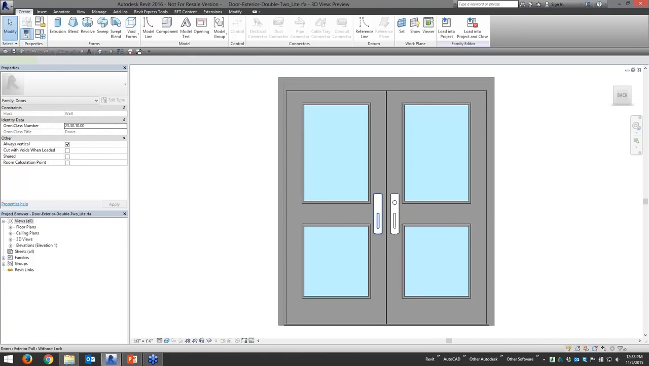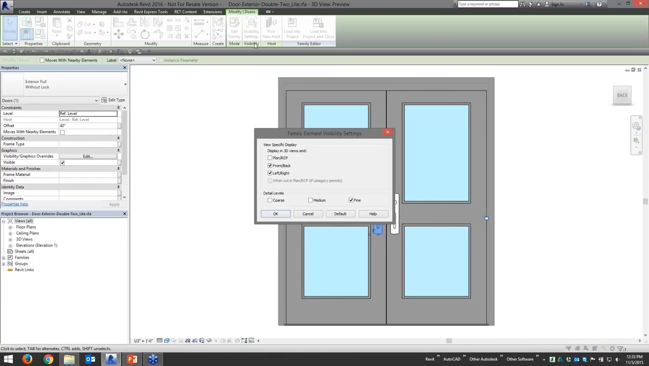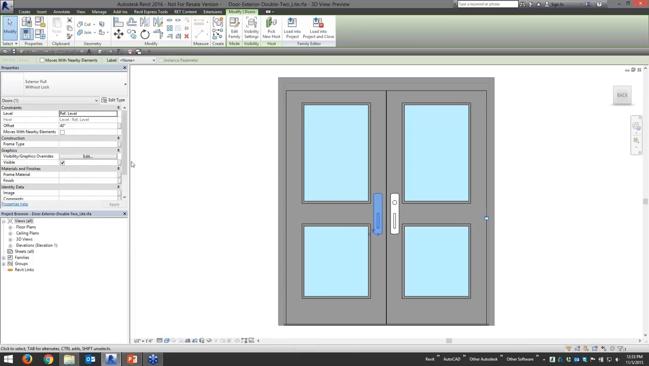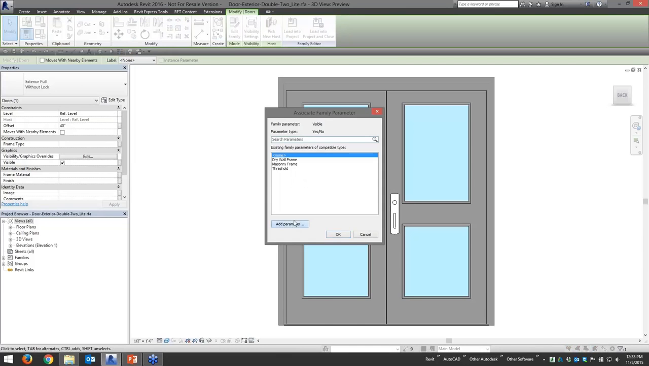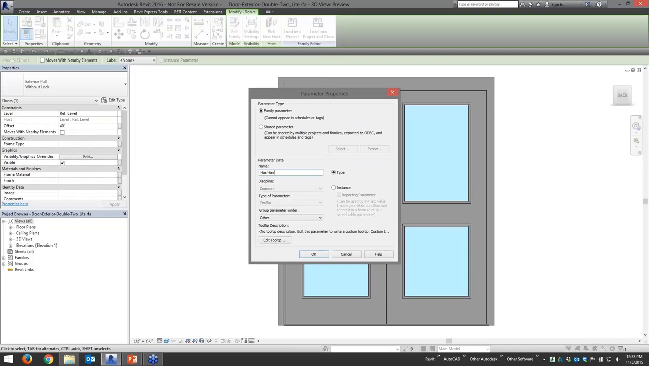And what the difference is here, when you select an element, you go into the visibility settings, you have options here to be able to turn it off and plan front, back, left, right, and coarse, medium, and fine. You also have the ability to link it to a parameter for the visibility. So I'm going to go ahead and link this to a parameter and has handle.